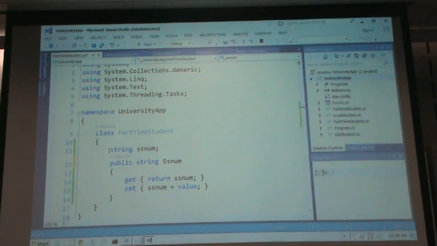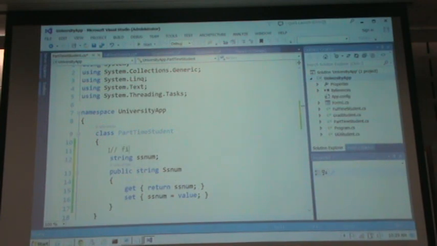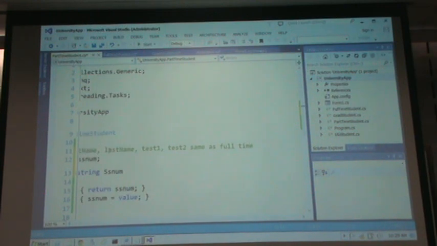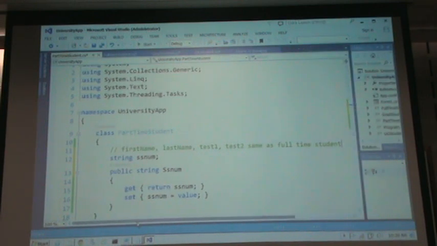So let me put a comment over here. First name, last name, test 1, test 2, same as full-time student. So that means we need to change our code, which is, in the technical terminology, we call it refactoring. Okay. So let's create another class where we will have 4 fields instead of the 5 fields.